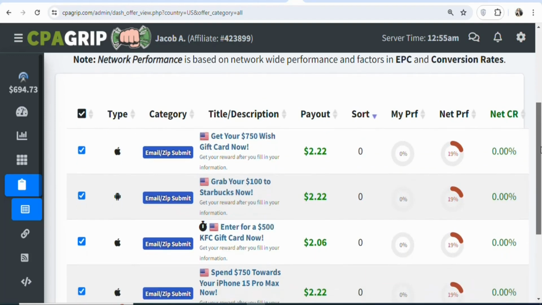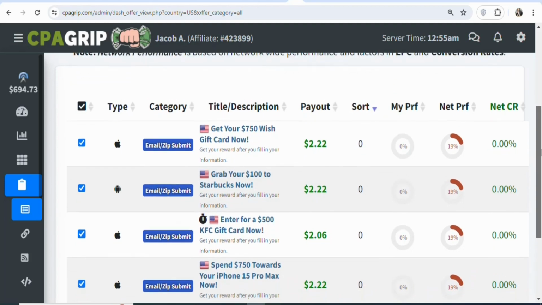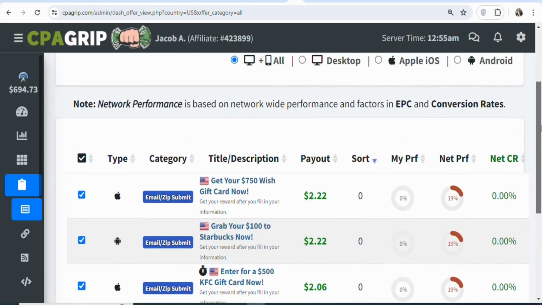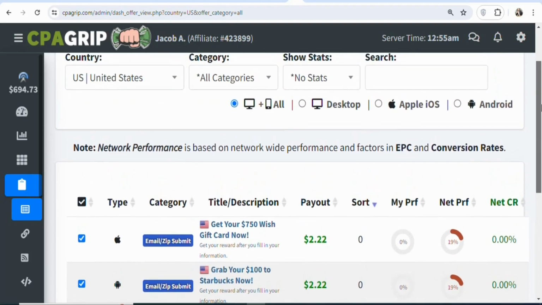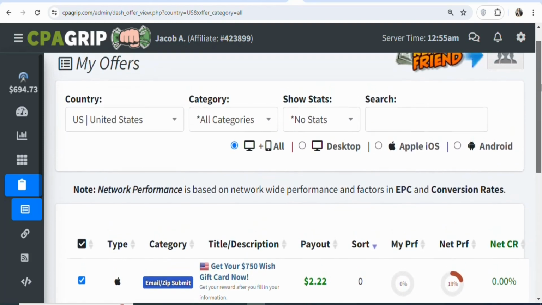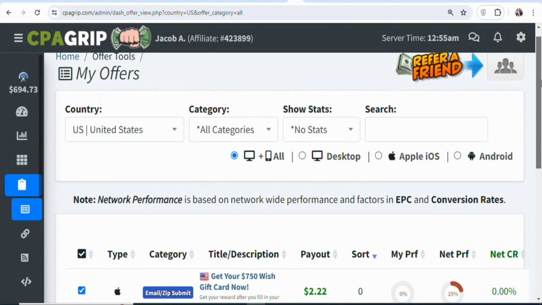In this case, I have a traffic source in France. So what I'm going to do is search for France so that I can get offers that are allowed in France, so that I can promote them to people who live in France for them to take a specific action so that I can be making money.